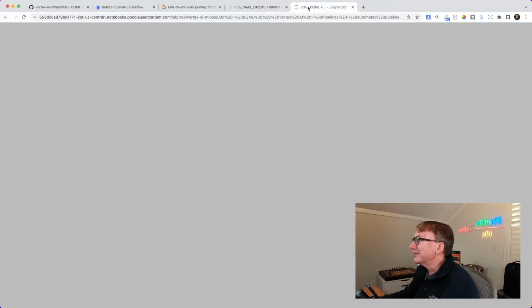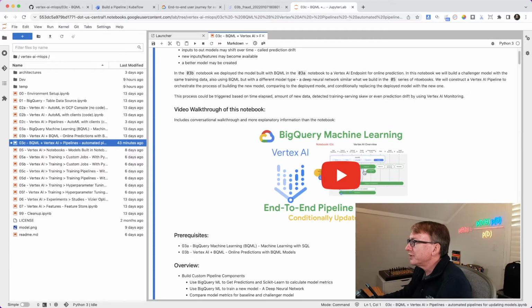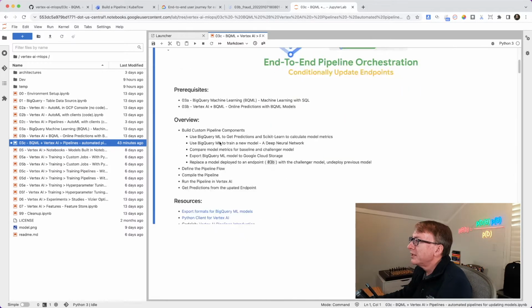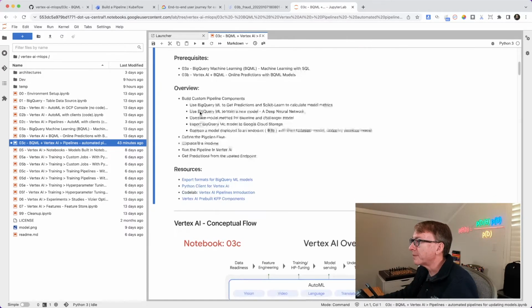The way we do this, we could write a bunch of Python to do all these things, and we're still going to write Python, but we're going to do it in a way that's compartmentalized in Kubeflow so that it's kind of easy to automate this thing. We'll talk about that. So 03C, the video you're watching right now, is this one. The prerequisites, well, we clearly need to have built the model in 03A and deployed it to an endpoint in 03B so that we can now replace it with a better model.